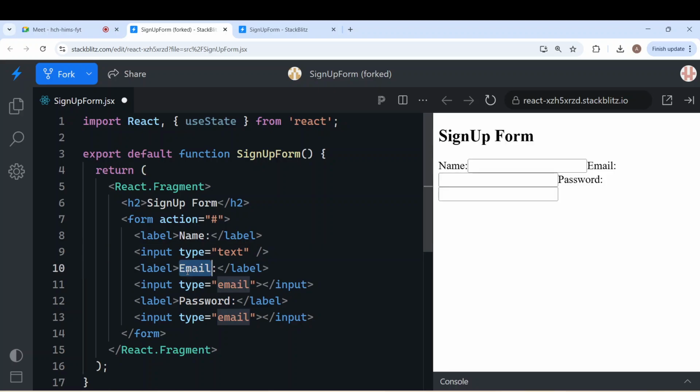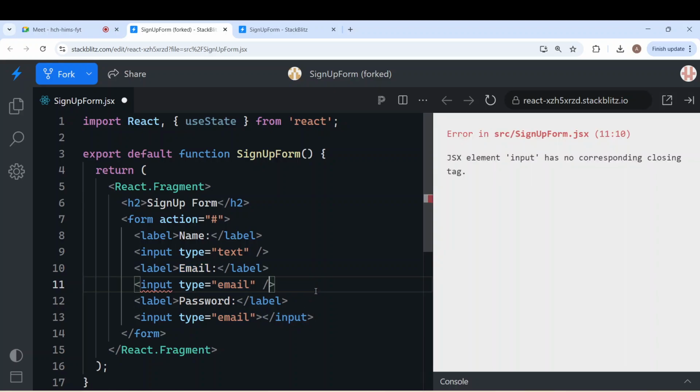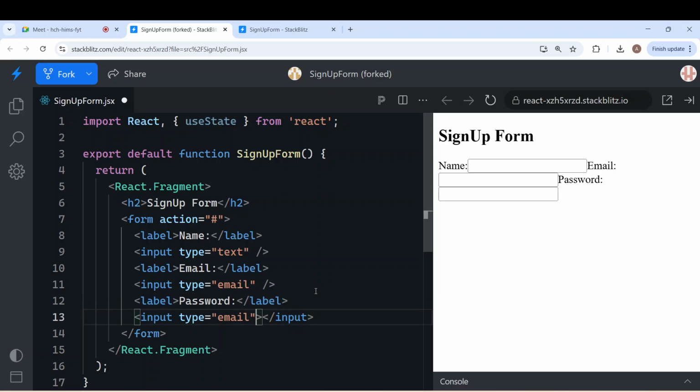Email input should be input type is equal to email. Yeah, input doesn't have a closing tag. Simple.